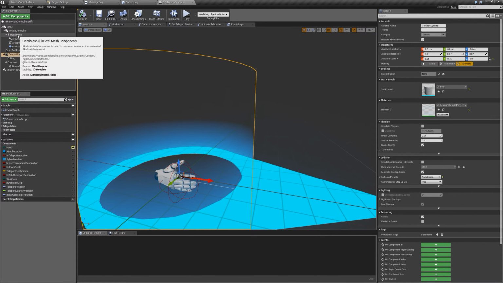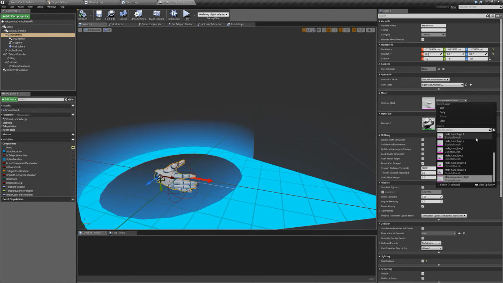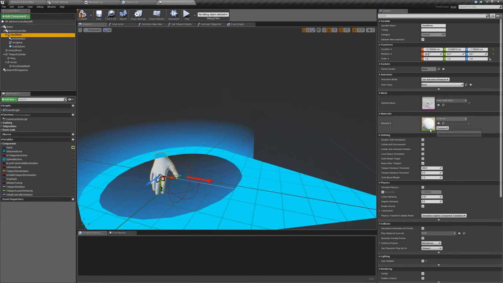What we need to do is replace the mesh itself and replace the anim blueprint that was created by Epic. It's really simple. We find the mesh, skeletal mesh. Let's use the male hand high right asset. It is now rotated. We will rotate it back later.